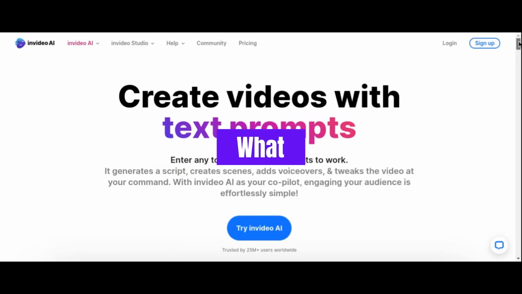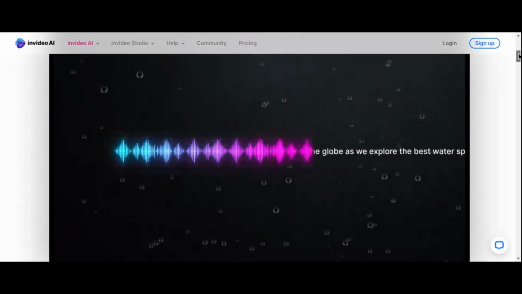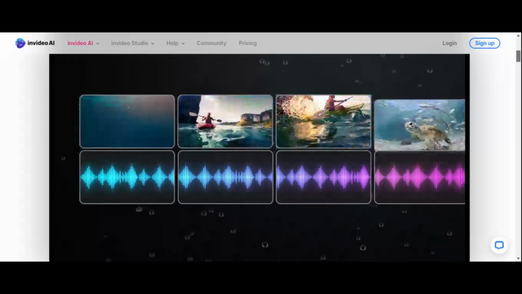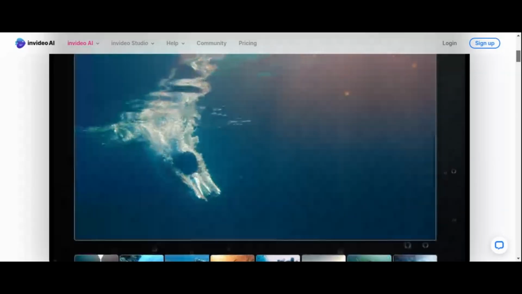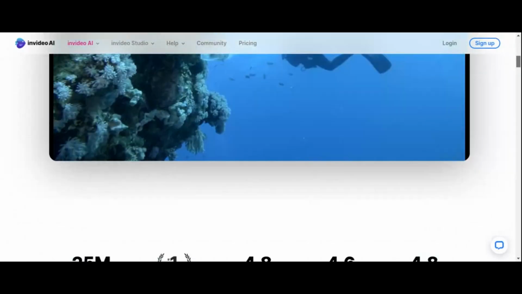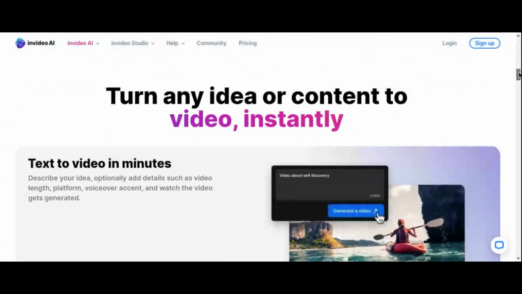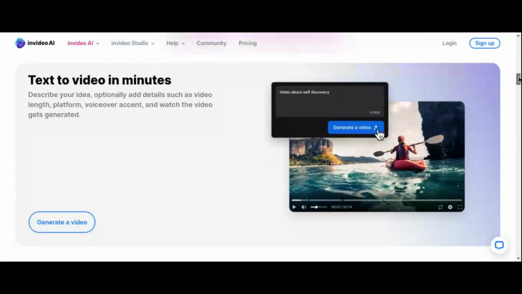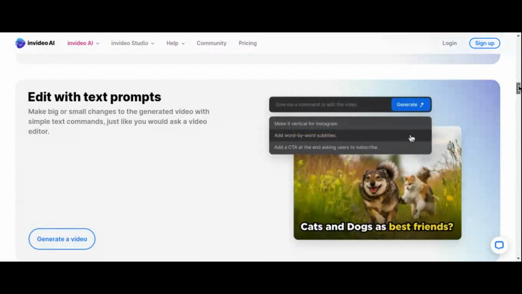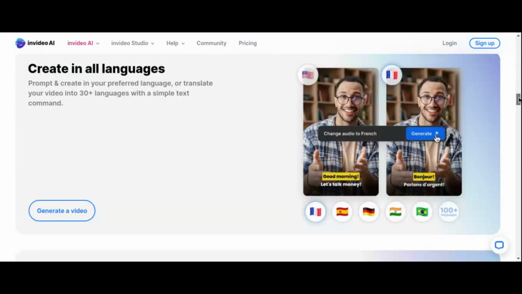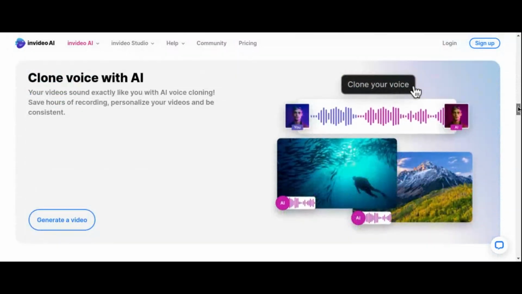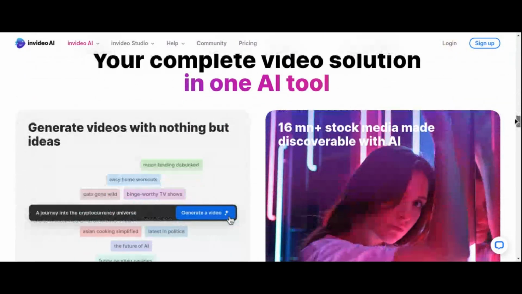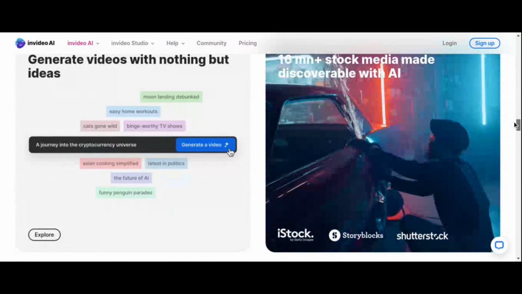InVideo AI revolutionizes video creation for creators and marketers alike by leveraging advanced AI technology to transform simple text prompts into polished, professional videos. This innovative platform automates every aspect of the production process, from generating compelling scripts and selecting appropriate visuals to seamlessly integrating subtitles, voiceovers, and music, all controlled through intuitive text-based commands. One of its most impressive capabilities is its ability to create and translate videos in over 50 languages, making it a versatile tool for global outreach and localization strategies.